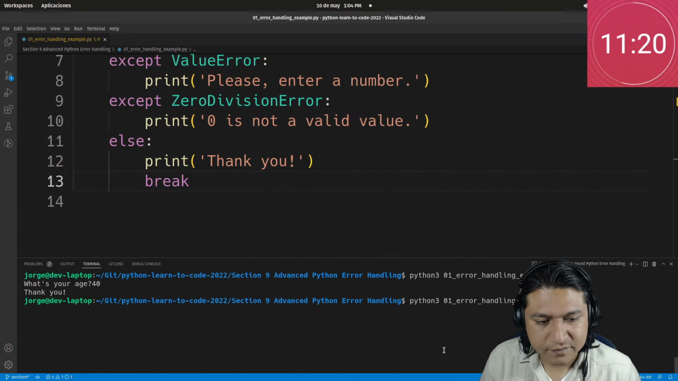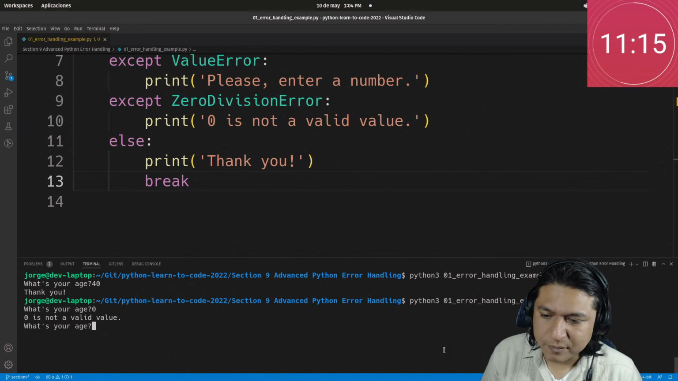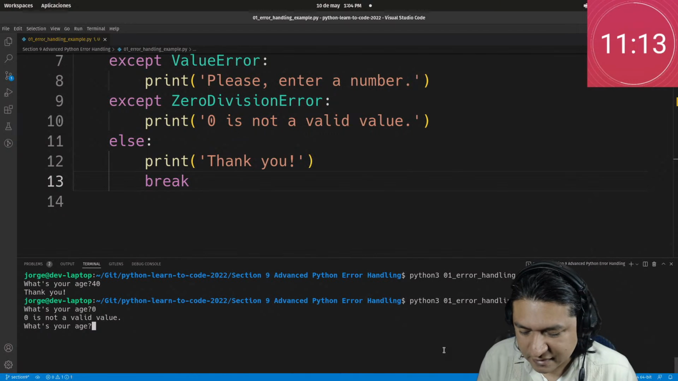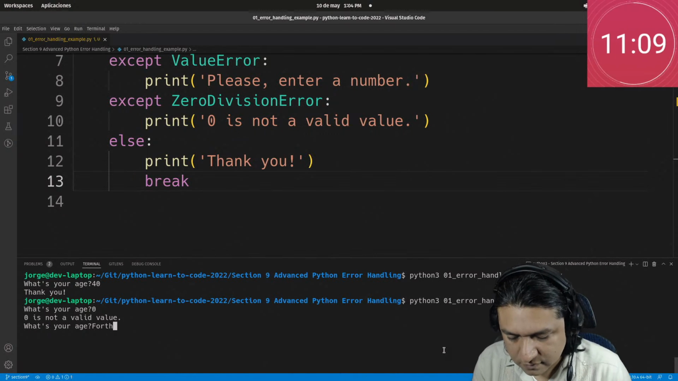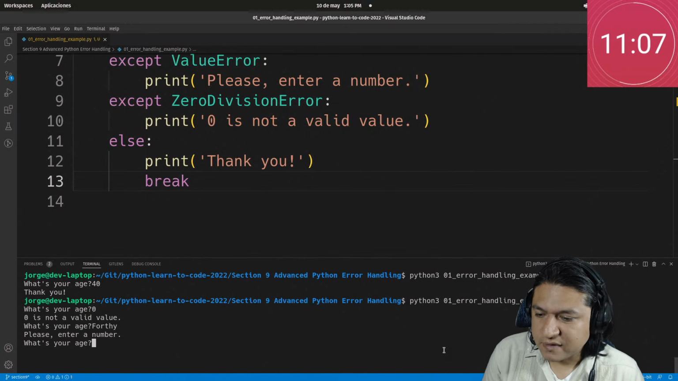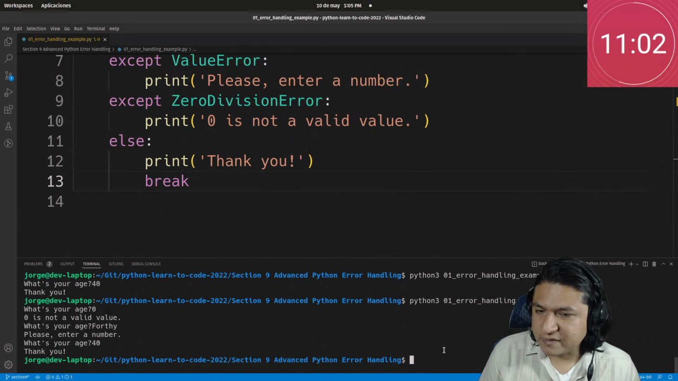What's your age? 40. What's your age? 0. 0 is not a valid value. What's my age again? Please enter a number. What's your age again? 40. Thank you. And that's it.